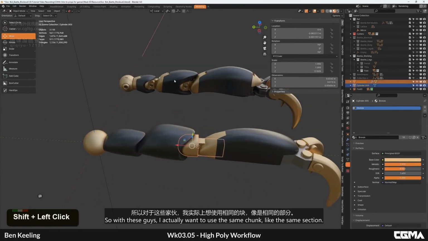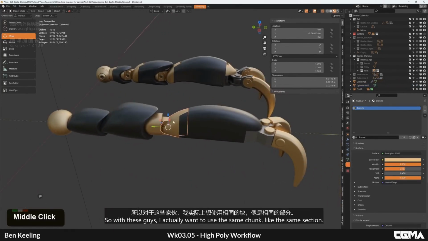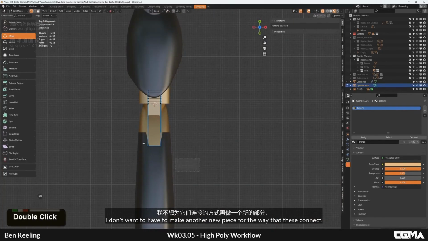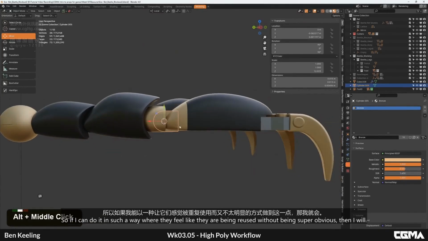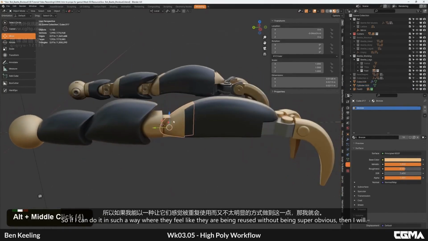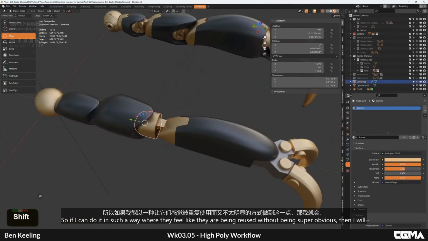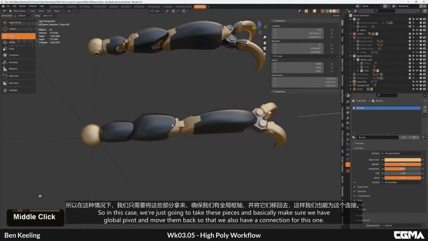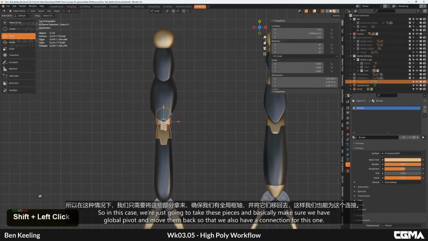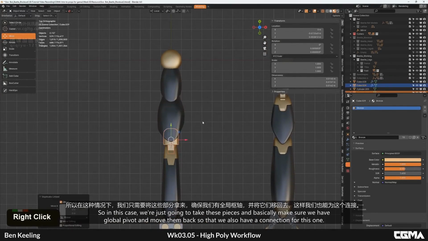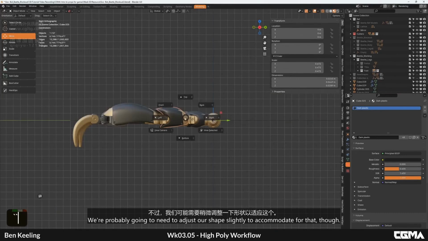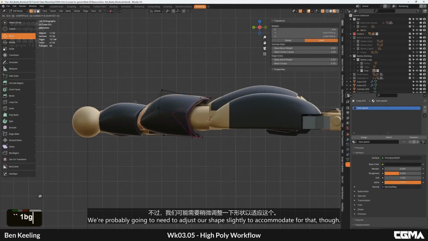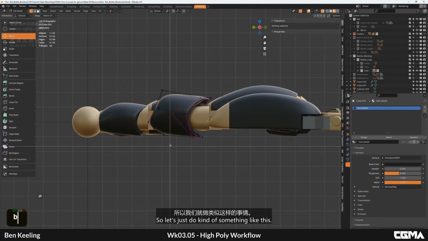So with these guys, I actually want to use the same chunk, the same section. I don't want to have to make another new piece for the way that these connect. So if I can do it in such a way where they feel like they are being reused without being super obvious, then I will. So in this case, we're just going to take these pieces and make sure we have global pivot and move them back so that we also have a connection for this one. We're probably going to need to adjust our shape slightly to accommodate for that though.